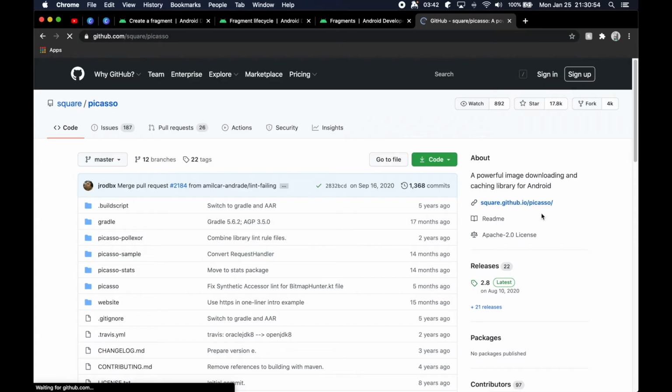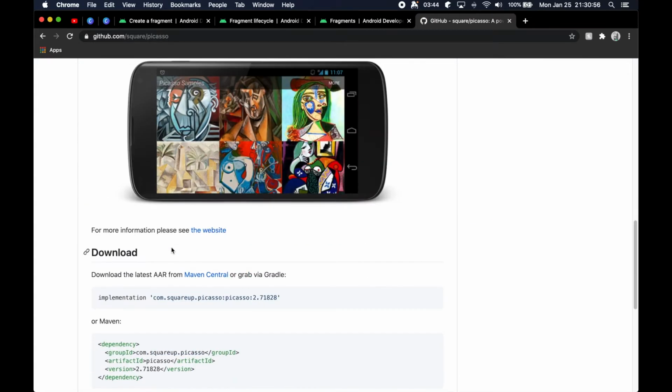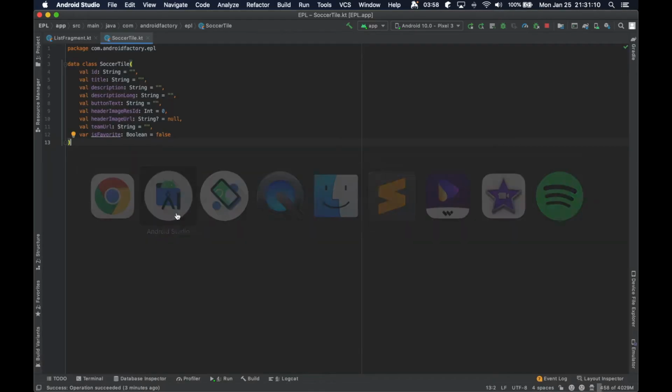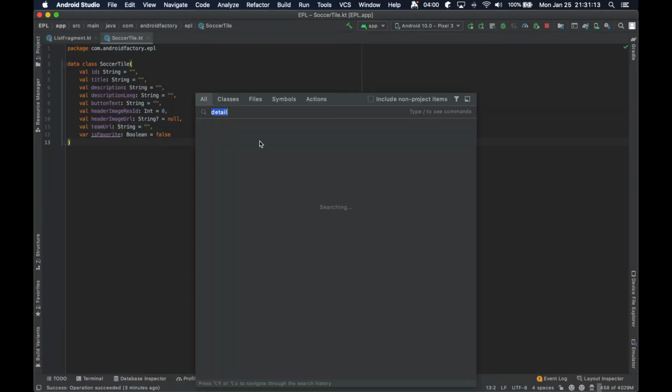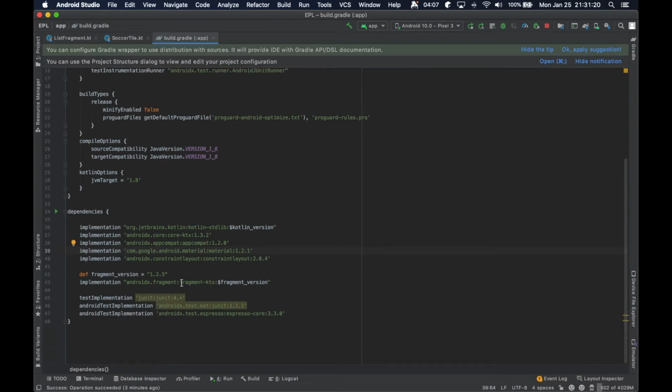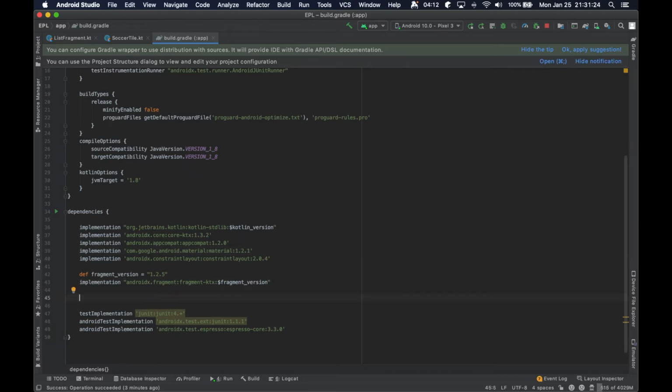So we're going to go ahead and check out the GitHub repo, only because it actually has the latest version in there for us. We're just going to copy this line here, and I'll link this in the description of the video so you guys have direct access to it. We will open up our build.gradle, again, the one in the app module, not the one in the root project directory.